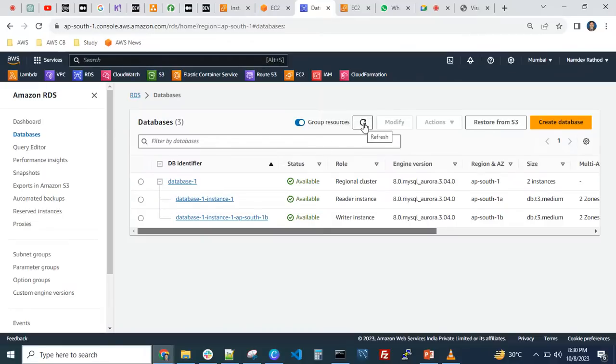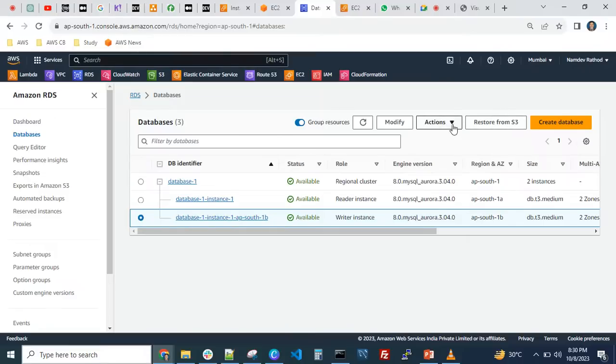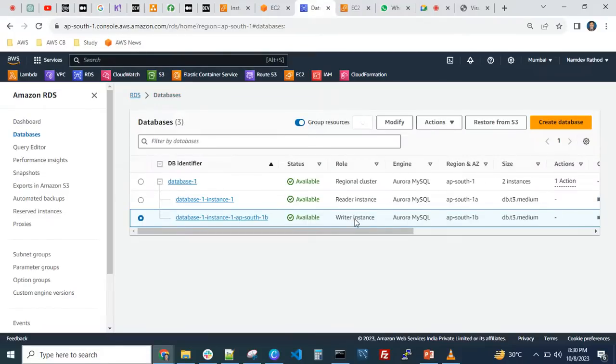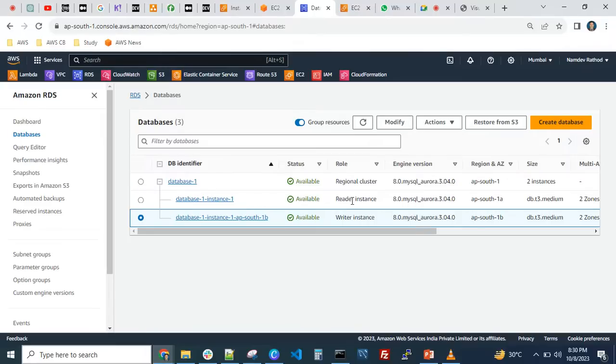Now clear, right, Namita? Yeah, it's clear. If I again make it fail from here, it will again roll back. Roll back means it will again promote this one as a writer.